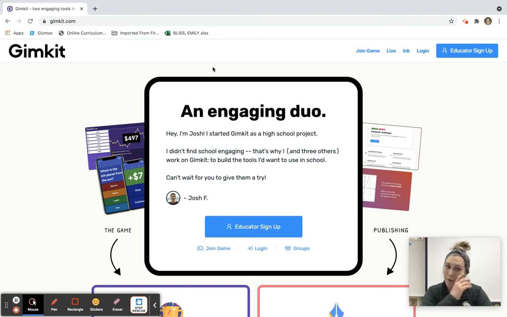So this is the Gimkit website. It's gimkit.com. Now, there are two ways that you can go ahead and log in. One is an educator sign up if you don't have an account, and the other one is a login once you do register for an account.